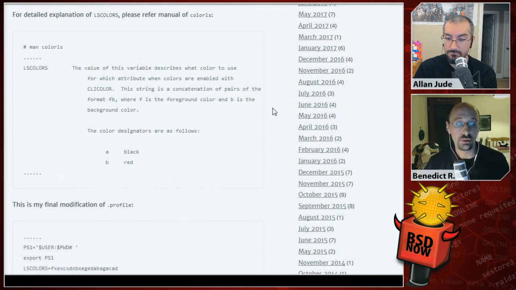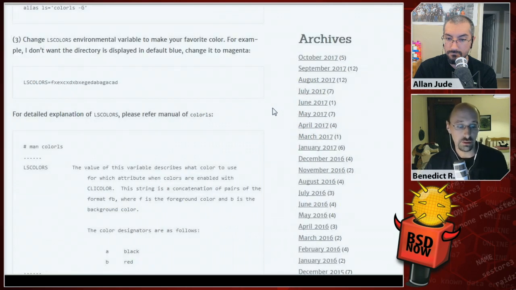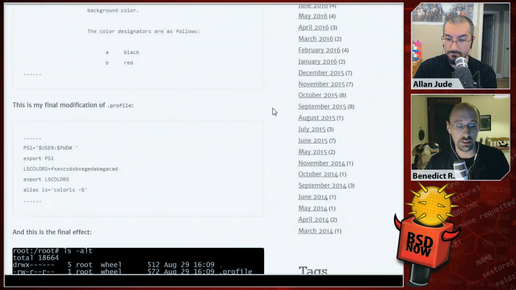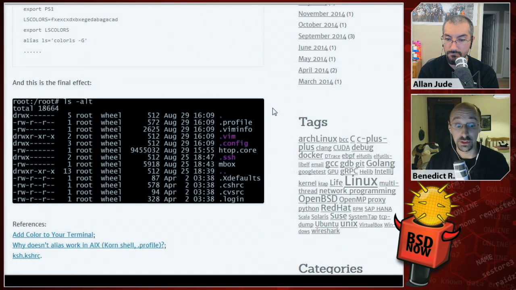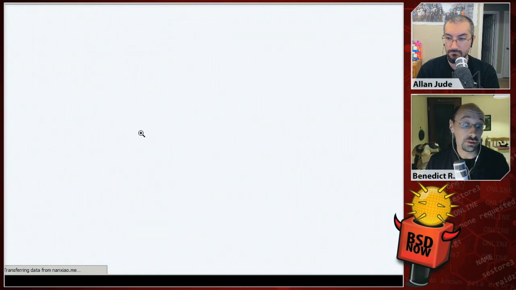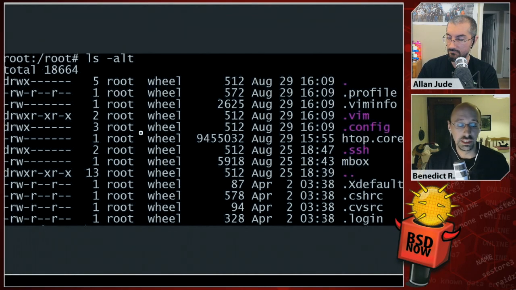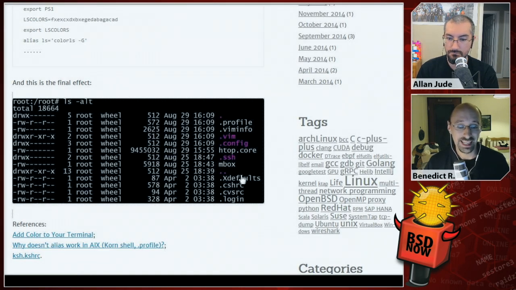They use it to replace the shipped ls command with an alias, and you can put that in your Korn Shell initialization file so that you can have colorls -G. And if you replace that with ls, then you can already see that your environment looks a little bit different, more colors. The third thing is to change the LSCOLORS environment variable to make your favorite color. For example, he didn't want the directory to display in default blue, so he changed it to magenta.